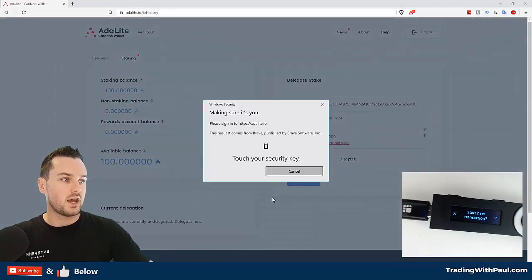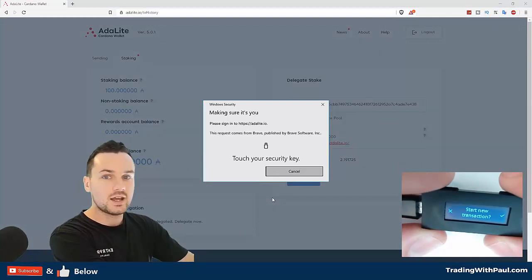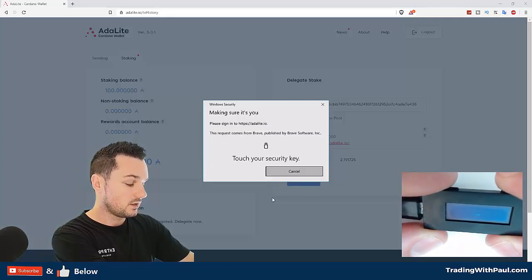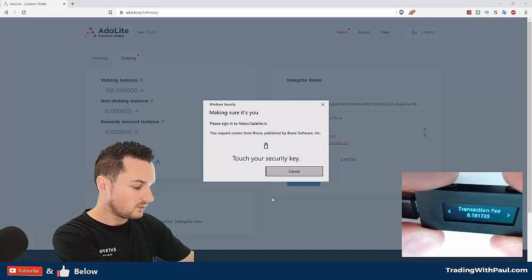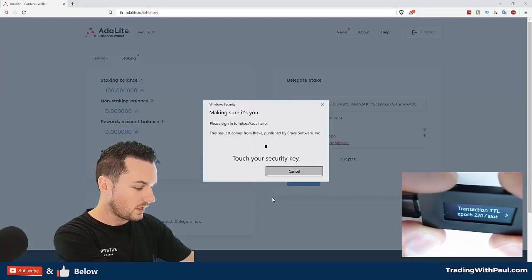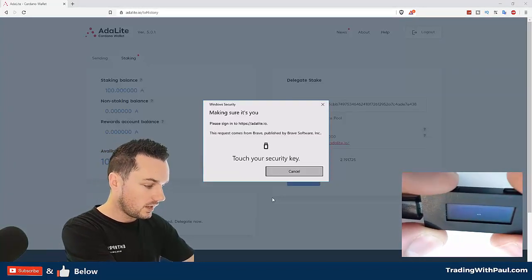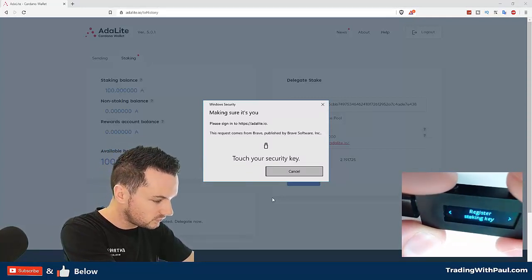Confirm transaction, and now we get that error message again, but you can see on my ledger, it has start new transaction. So I click yes, and then I wait, and then it gives me the transaction fee. I confirm that. The epoch that it is going into, that is the current epoch in the network.